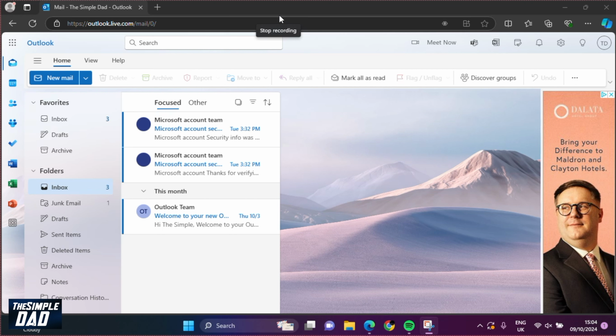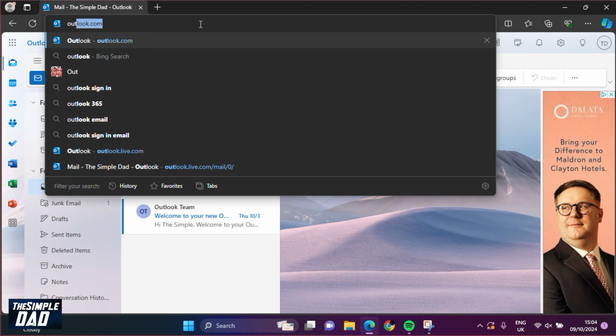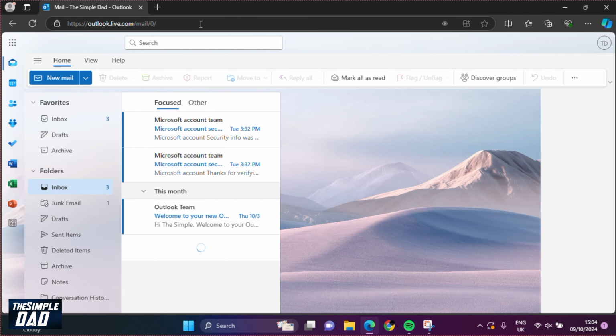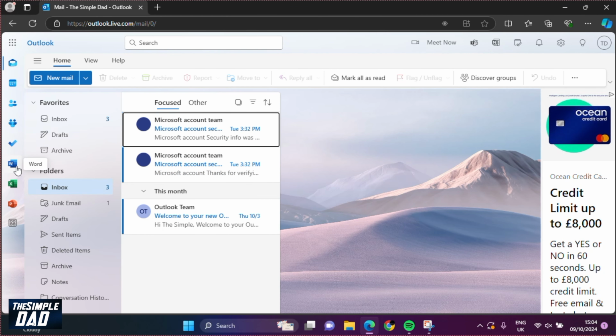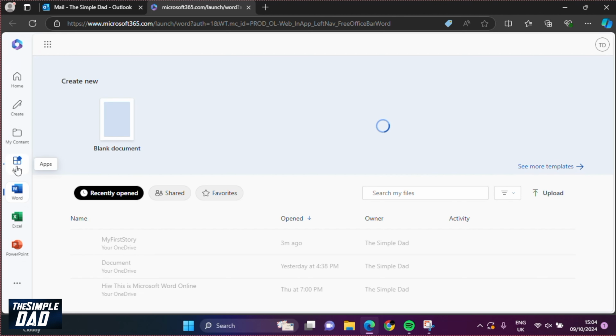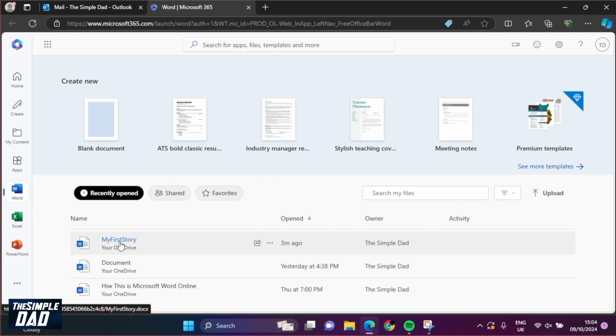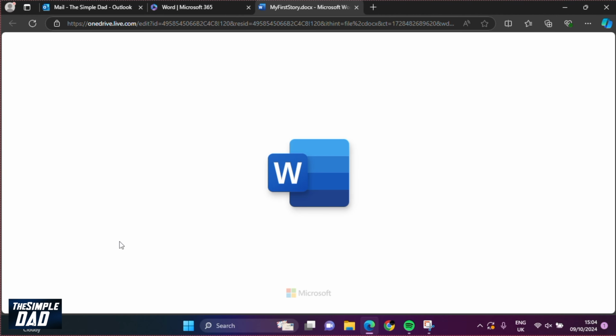In this example, we'll be using the Microsoft Word Online, which is available from your Outlook account, and this is the Office 365 package. So here I'll go ahead and go to my Outlook account. From there, I'll go ahead and open up my Word. And here I'll choose a document which I've already created before.